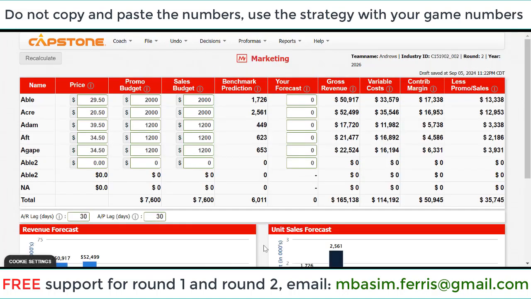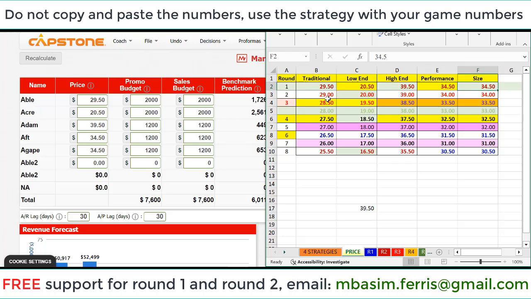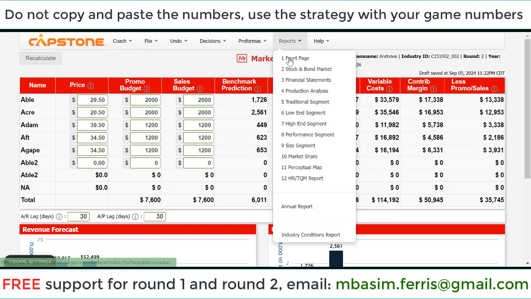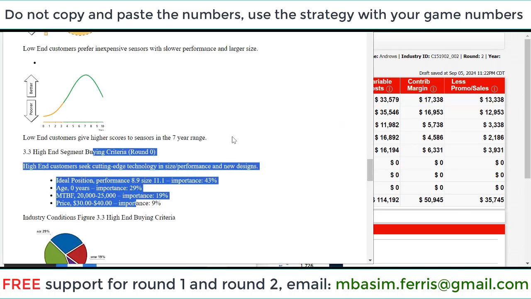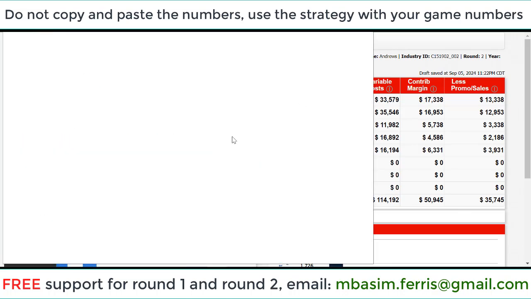You can use the Excel file like this to keep track of the price for 8 rounds. So just reduce 50 cents for each round to make it more competitive. But I show you the details why you do that, right? So you can check the report here and you see the 5 segments here: traditional, low end, high end, performance and size, the stock price, the sale here, production for the next screen. But this is for 5, 6, 7, 8, 9. You see the detail price of last round.